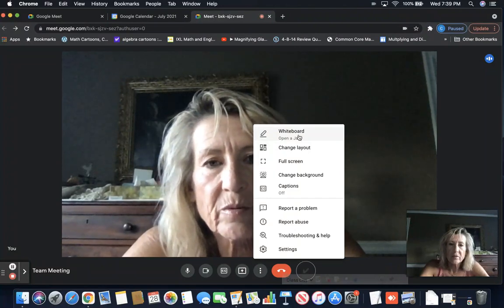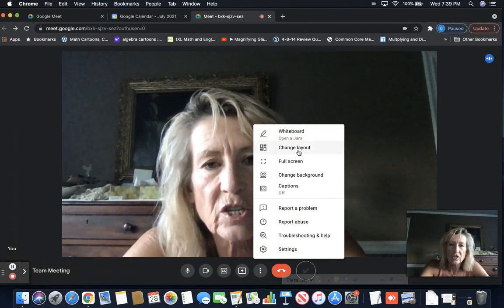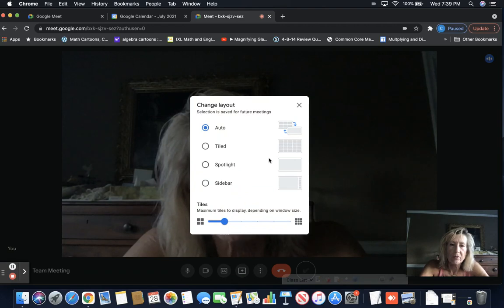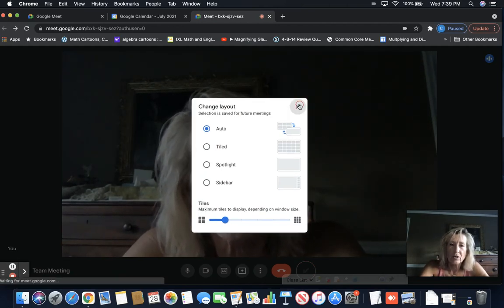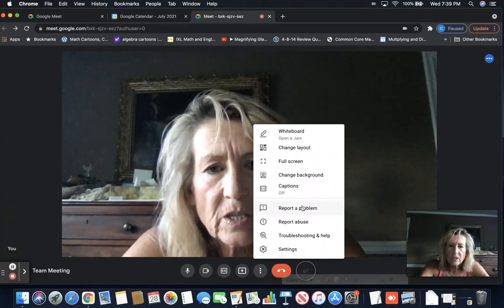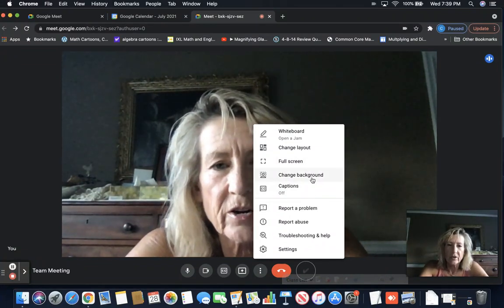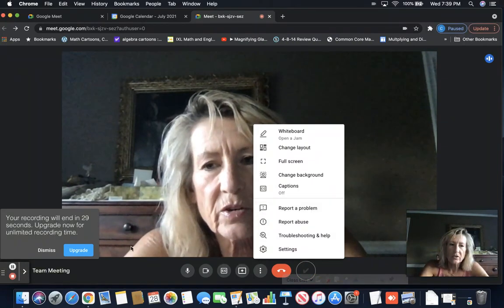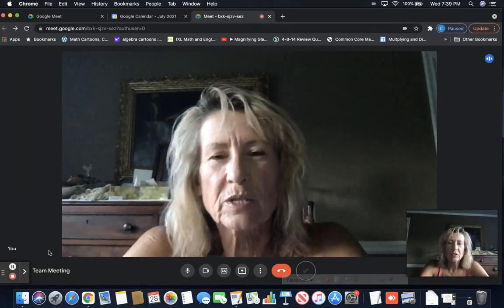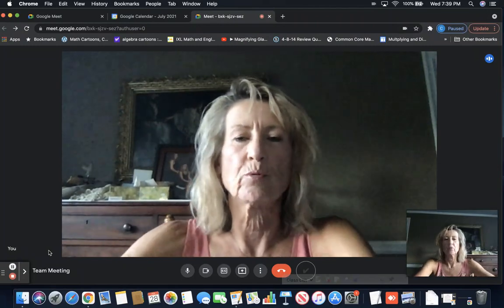So we can have everybody working on a Jamboard. I can change the layout. That would change different ways I could see kids. Like if it's an auto, it's going to generate appropriate window for the amount of people that I have. I usually did tiled when I was teaching this past year because I have up to 28 kids in my class, and that was a good option. You can put this to full screen. You can change the background here, and there's other options that you have, troubleshooting and reporting and things like that.